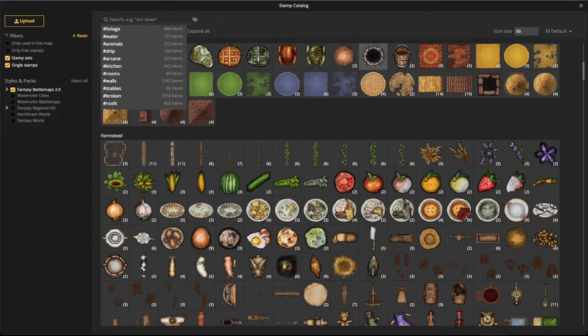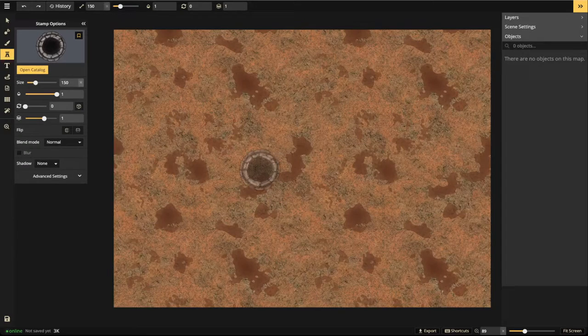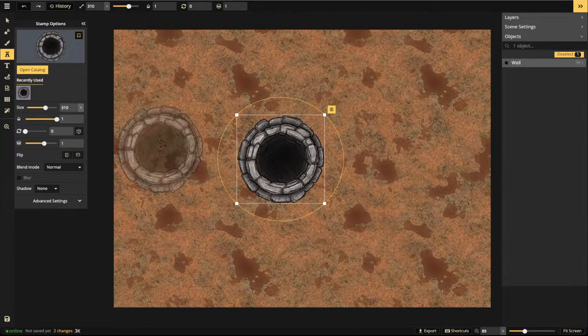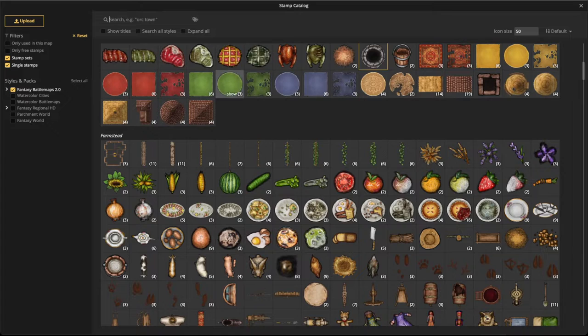Let me give an example. Let's say that you have, for instance, a well, right? And you want to show something in the well, a different color, a different texture, but you can't, right? Because this is a stamp and you can't color over a stamp. You could do a path tool. That would be cool, but you want to use a clipping mask, right? You want to portray that there's water down there. Maybe the well's not that deep, right? So let's go with clipping mask, just like before.